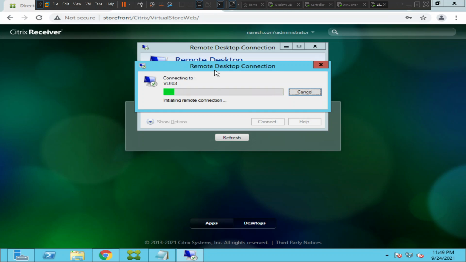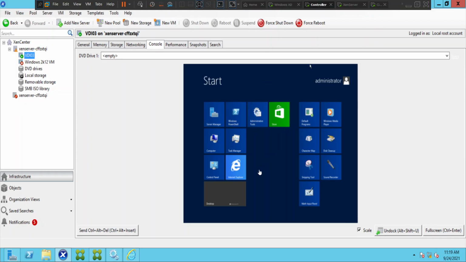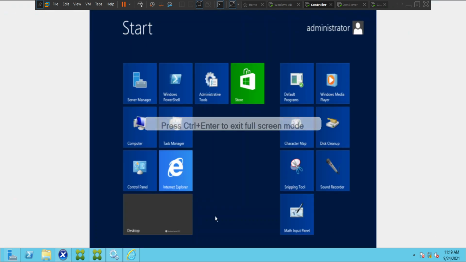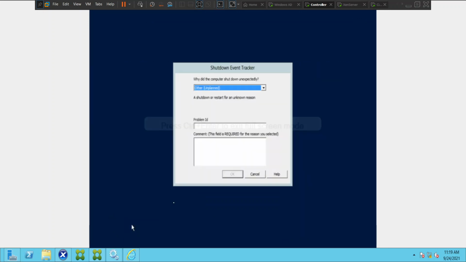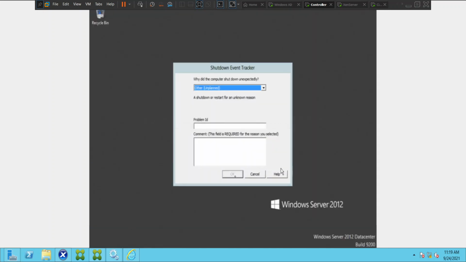We are not able to connect to this machine for whatever reason, but the machine is up here. If you see, the machine is up. Okay, let's make it a full screen. Let's do some troubleshooting here. Let's go to desktop. Okay, let's cancel this.